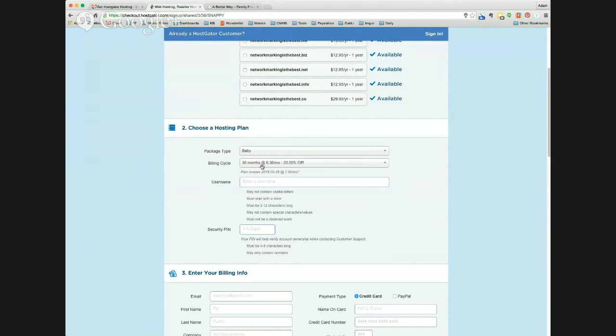So that means if I did that, I'd have to pay every 36 months, and they just multiply 36 times this, and that's what I'd pay. Or I can choose the drop down and say, nope, I'm going to do 1 month at a time, and I'm going to pay $9.95. So every month I'm going to pay $7.96 a month.